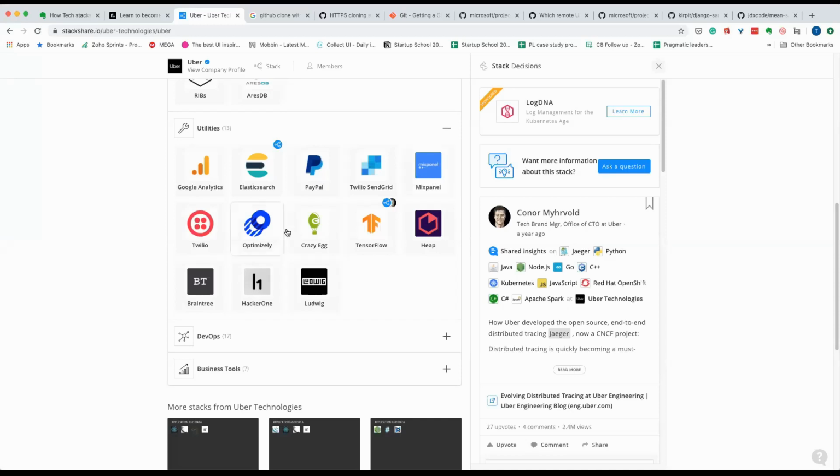Twilio is a telecommunication company, and Twilio does phone calls. Twilio started off as a programmatic SMS and programmatic call service. Gradually, it has become a communication stack altogether, so you can do live streaming and a whole bunch of things. Optimizely is used for optimizing interfaces. Crazy Egg is again optimization. TensorFlow is an AI modeling platform, crudely put.